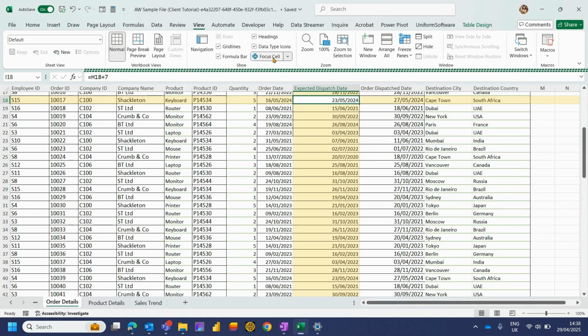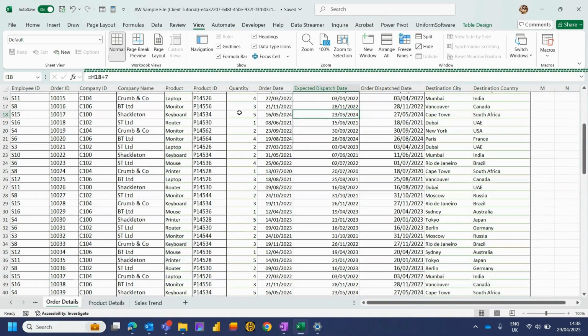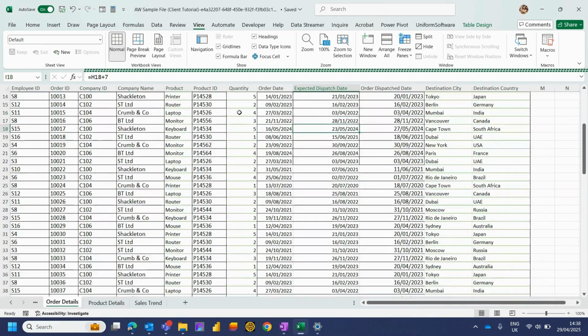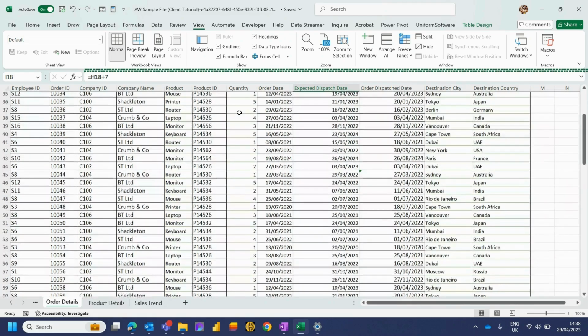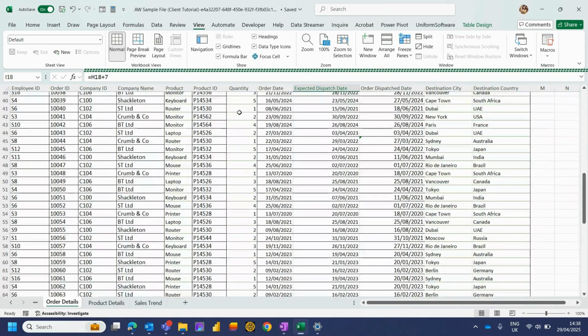And then, when you're ready to go back to your regular view, simply deactivate the feature by clicking the focus cell button again. It's that easy. So whether you're managing numbers, comparing data, or keeping things organized, Excel's focus cell feature is an essential tool that can enhance clarity and maintain the accuracy in your work.